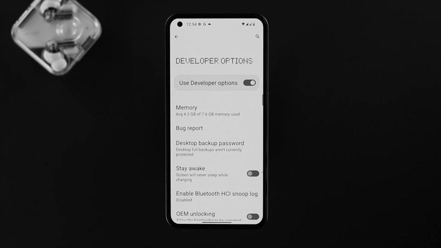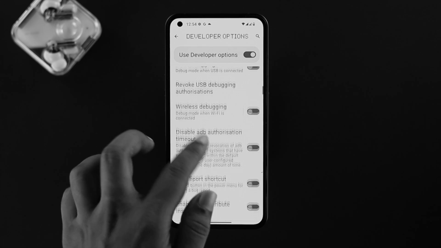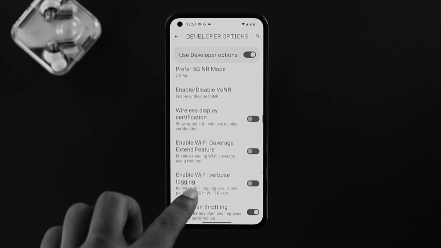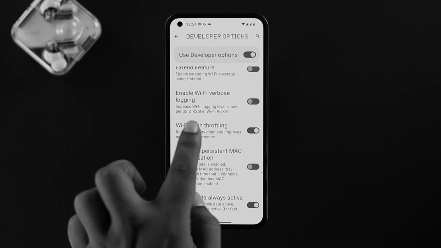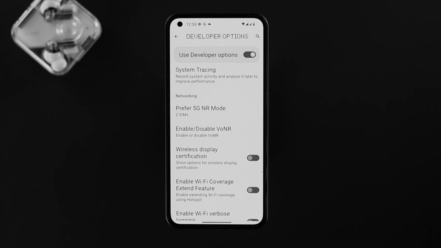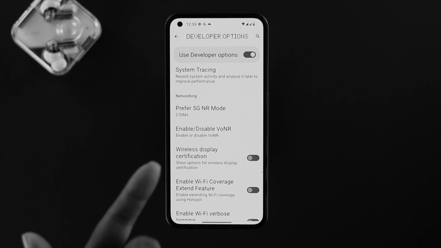Now if you tap on developer option, it's going to open up some secret settings and functions that you can use on your Nothing Phone 1. If you scroll down here, you're going to be able to see a lot more options that you can check out from this developer option. Once you're done working with the developer option, you can also turn these features off from here.